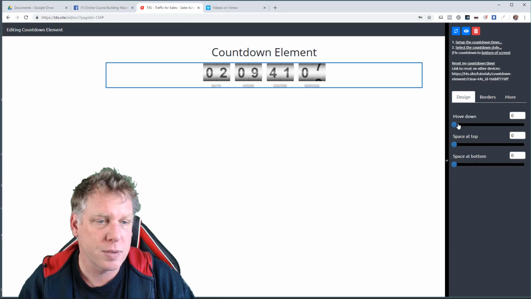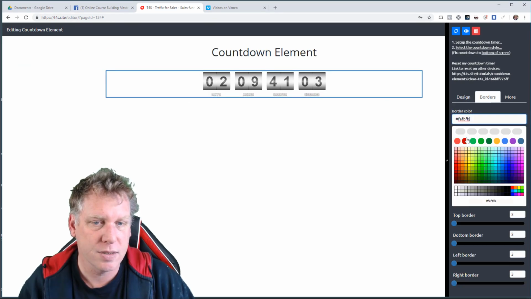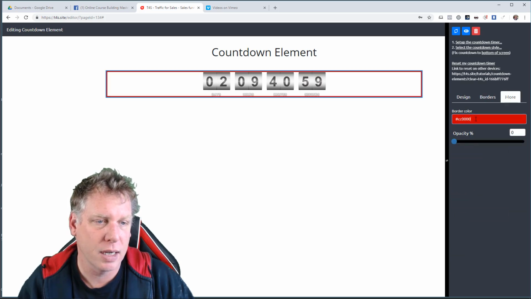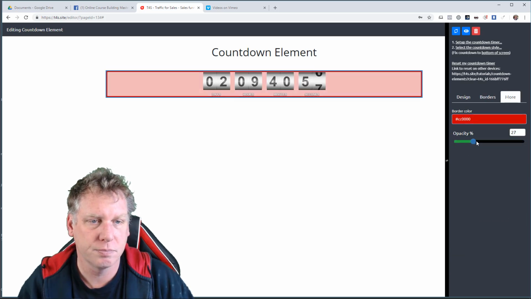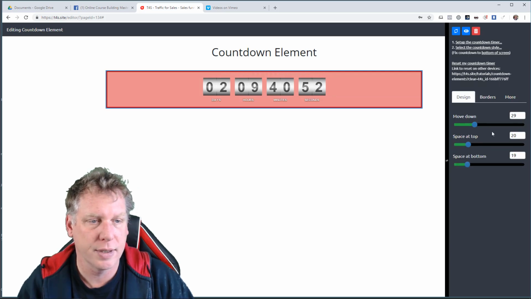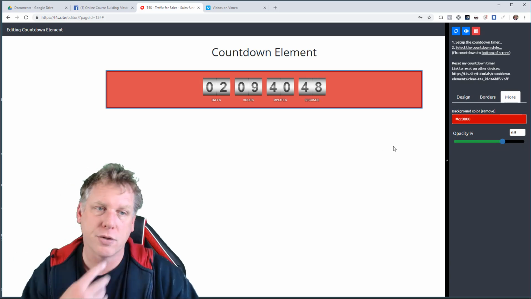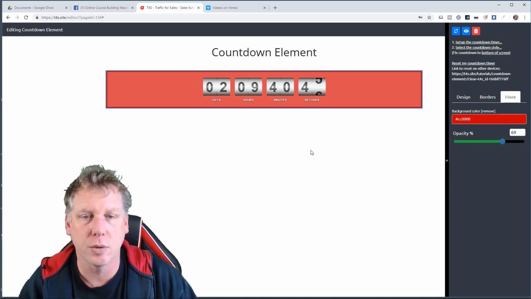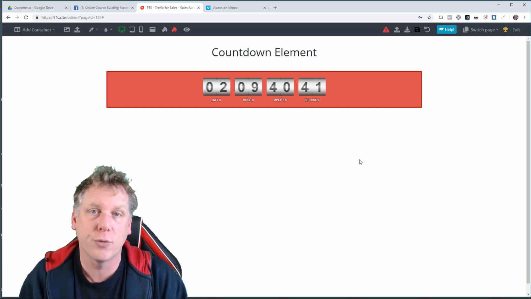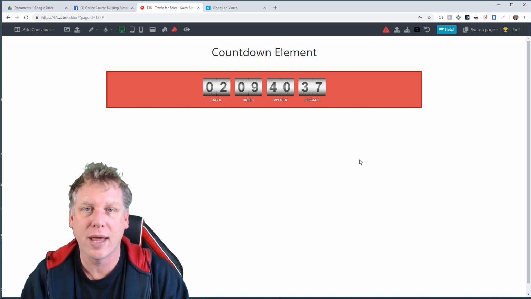Other than that, usual bits and pieces, the config bar, we can set up borders, we can set up background color, space at top, space at bottom, something like that. Yeah, usual bits and pieces that you do with the design and animation and so on and so forth. Other than that, that is the countdown element, and very powerful tool in pushing people to act. Very, very well worth having. Okay.